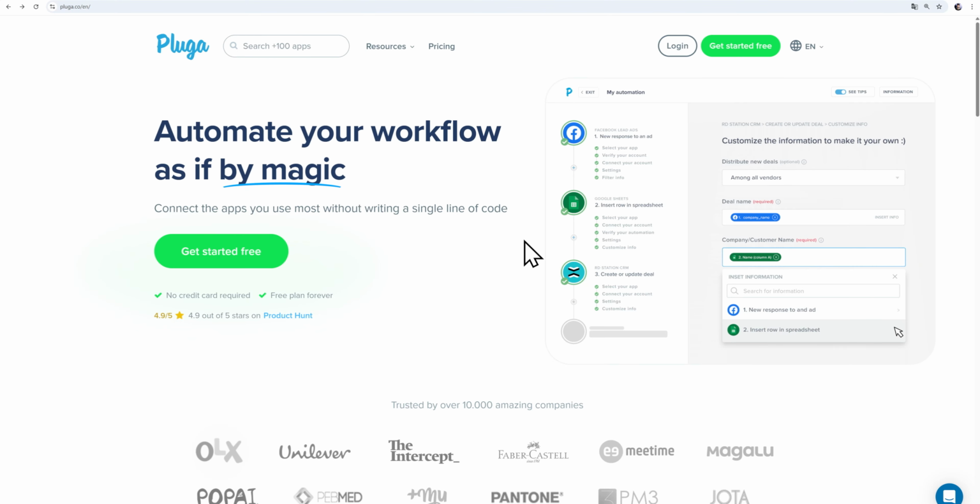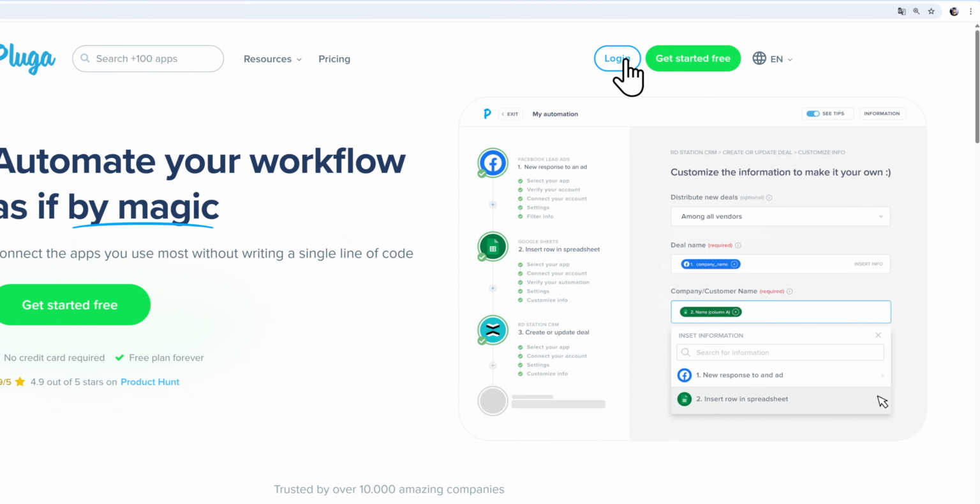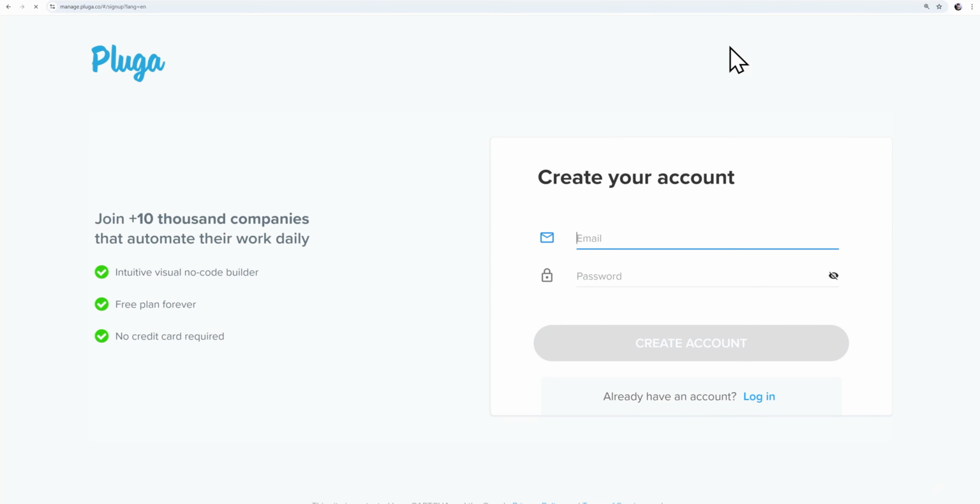The first thing you need to do is access Pluga's website and log in or create a free account. If you don't have an account yet, you'll find the sign-up link in the description.